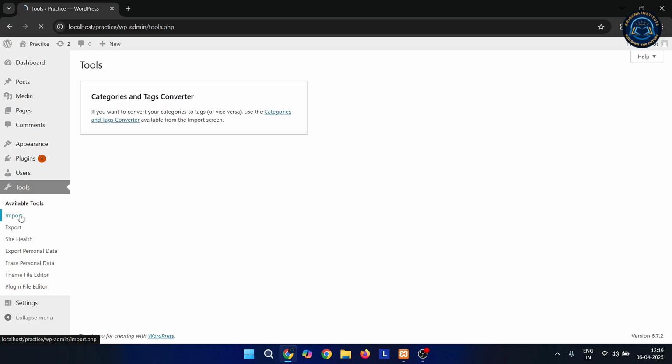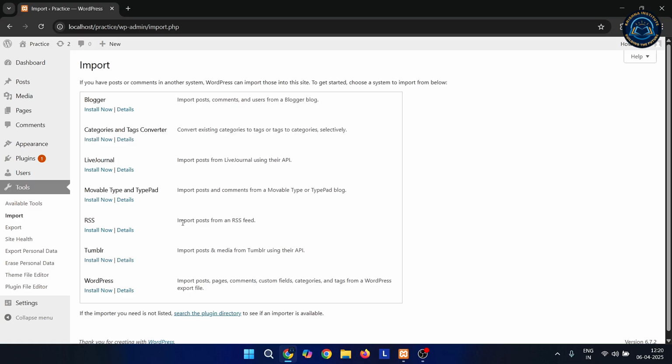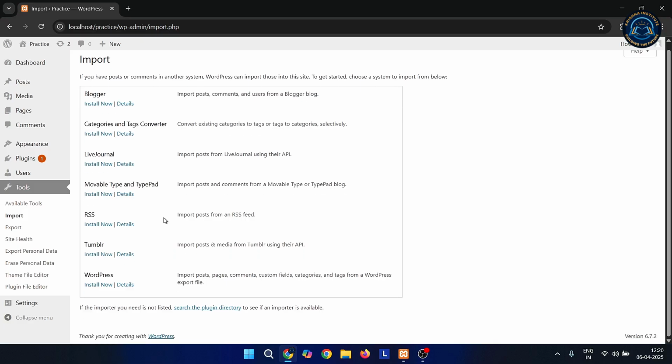Then you have the option by the name Import. If you want to import something, by default it will display what tools you need for importing something, and from here you can install, and after installation you will notice that it will provide you the option to import. Either you want to import the posts and blogs, or the categories and tags, or you want to go with LiveJournal by using their APIs, or the Movable Type and TypePad RSS feeds, and then Tumblr and WordPress, whatever things you want to import. Accordingly, it will give you the options for which plugin will be needed for doing that.